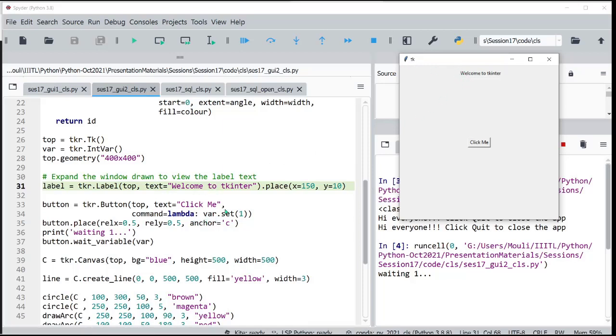Then I am trying to put a button in the middle, so that is a relative position. You can say button place, relative x and relative y. When I say 0.5, it is relatively at the middle, both are 0.5 each. You can give it as a floating point number. And then anchor, you can keep it here. So I created a button on this window, and I printed one welcome text there.